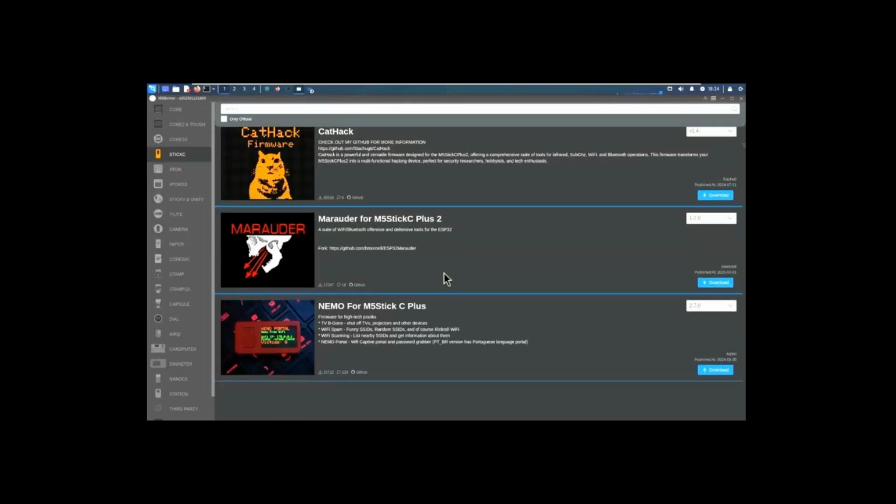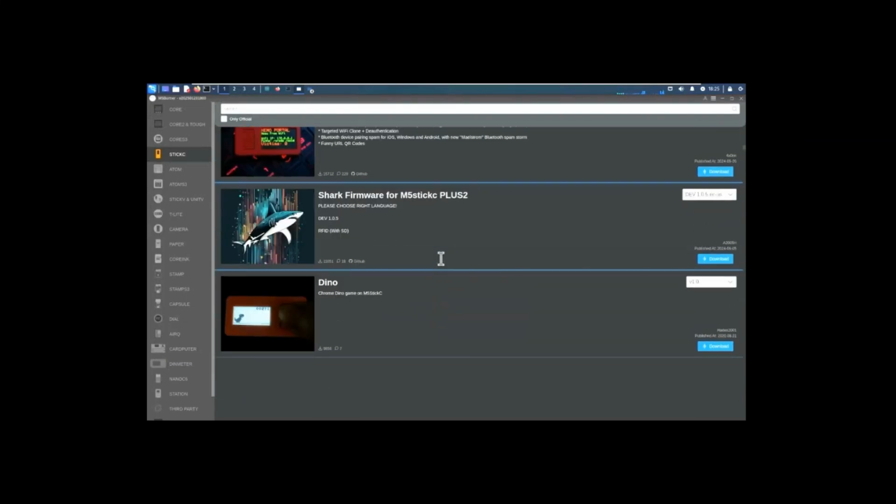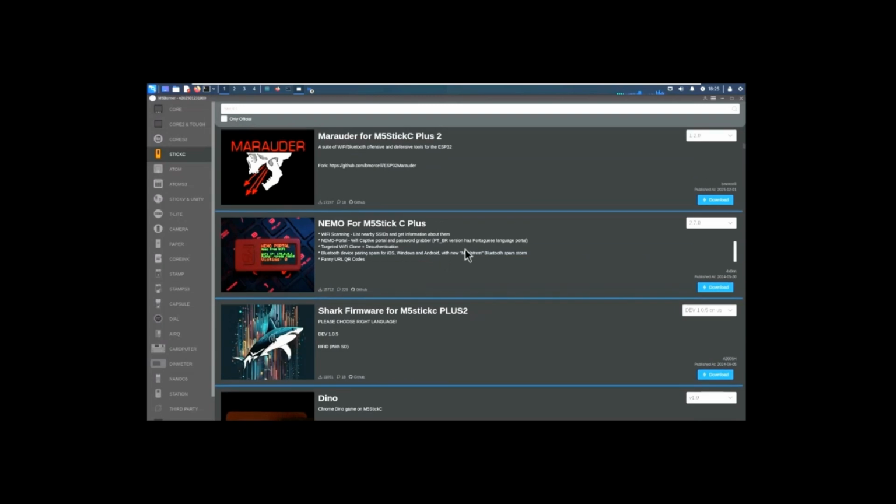As you can see, there's also Marauder for your M5Stick, so offensive Wi-Fi and Bluetooth, as well as some of the defensive components. So make sure you select the right version, and then to flash it is real simple. All you do is select the different board you're going to be using. I'm using the C Plus, so I'll go ahead and download that firmware. Once you've downloaded it, all you do is plug in your board with a USB-C connector and then choose to flash the firmware.